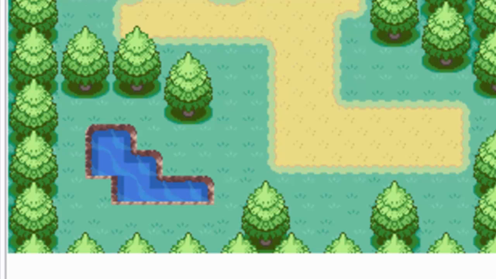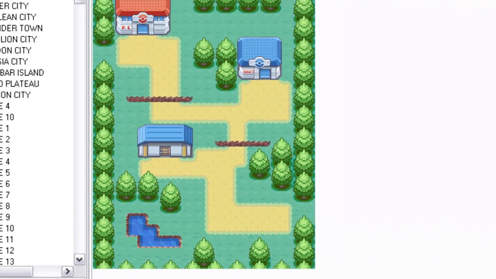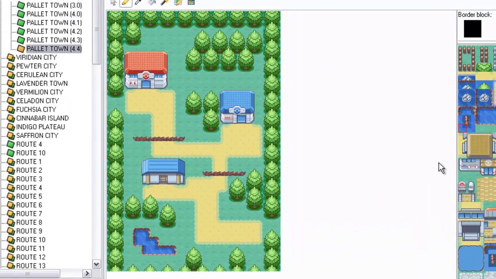So now that we've done that, we've made a borderline and an outline. We've put some houses in. We've done some water, some mountains, and some pathways. Now, just to make it a bit prettier, we need to put in some flowers, bushes, and fences.